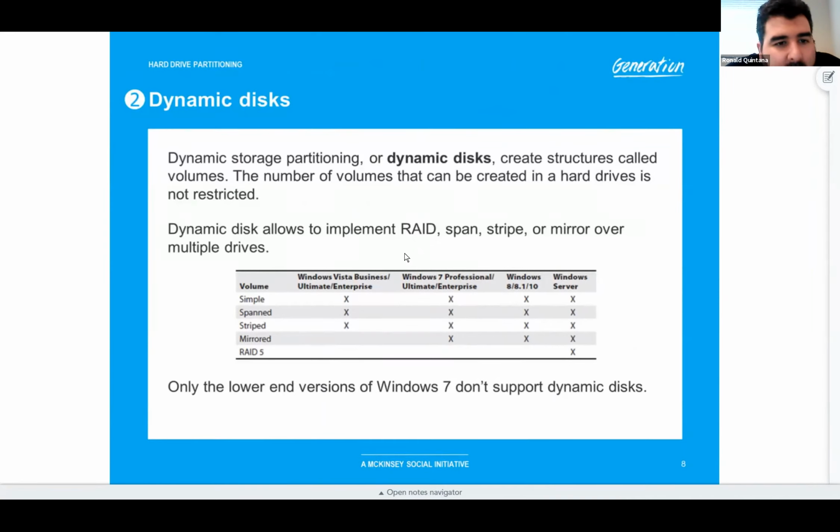Dynamic disks. Dynamic storage partitioning or dynamic disk creates structures called volumes. The number of volumes that can be created in a hard drive is not restricted. Dynamic disk allows you to implement RAID, span, stripe, or mirror over multiple drives. Only the lower end versions of Windows 7 don't support dynamic disks.